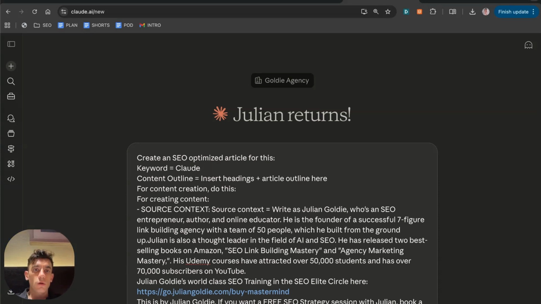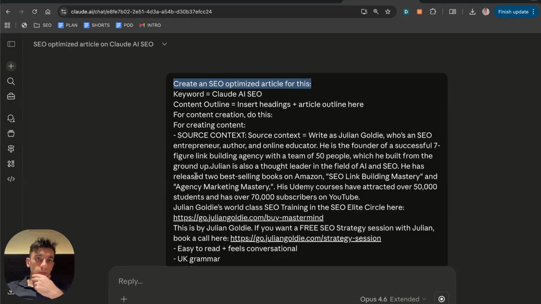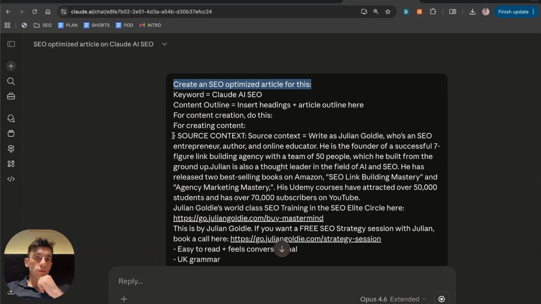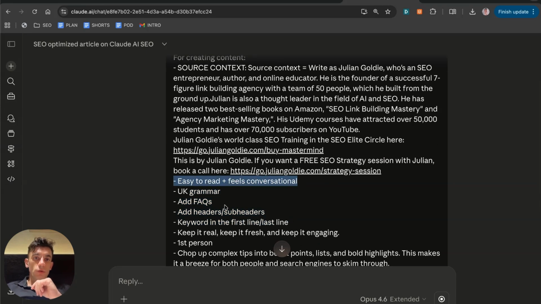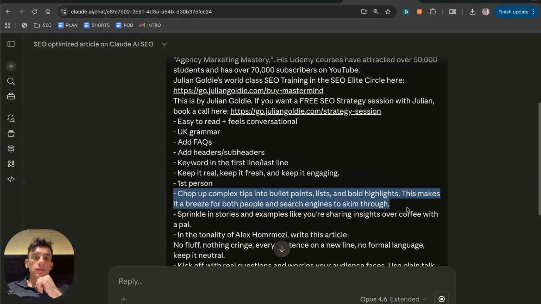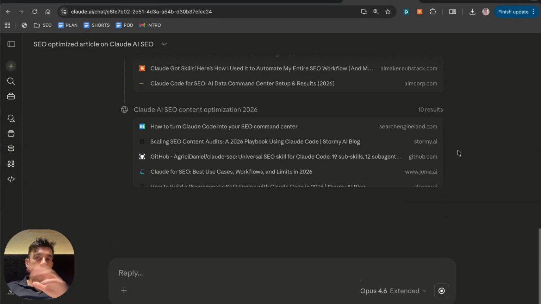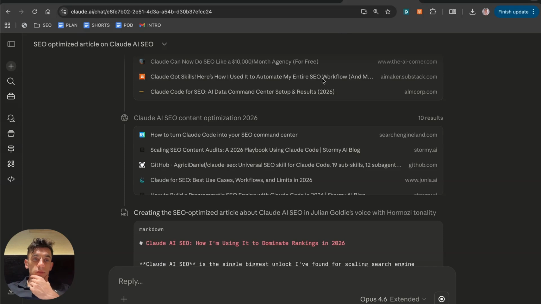So for example, if we put Claude AI SEO as the keyword that we're trying to rank for, and we say create an SEO-optimized article for this, using this method, you can see that we're basically automating the content, but we're tailoring it towards us, right? So everything inside the article is going to funnel traffic to our main pages. Everything is about optimizing it, so easy to read, feel conversational, add FAQs, add sub-headers, keyword in the first line, last line, make it engaging, interesting, write it first person, chop everything up and make it easy to read, sprinkle in some stories occasionally, write in the tonality of Alex Hormozi, right? And so we can just rinse and repeat that whole process every single time, over and over. Very easy to replicate and start using.